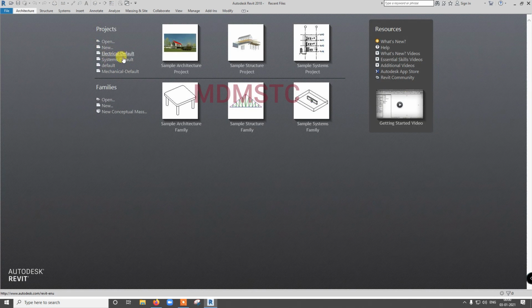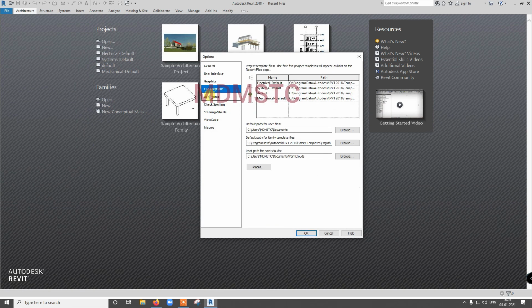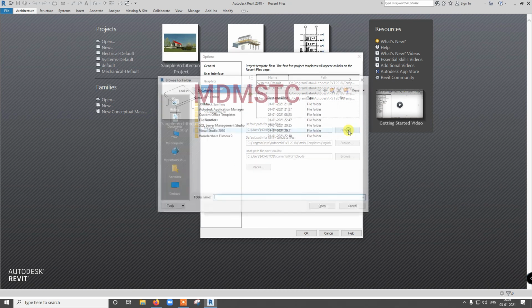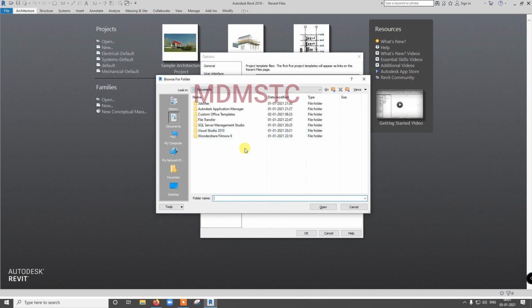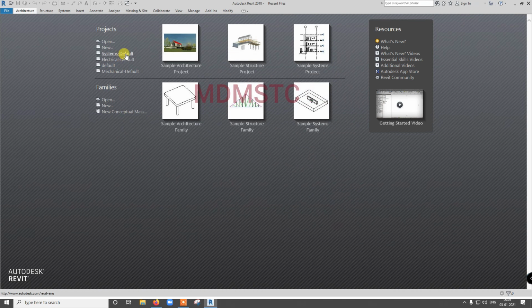See, electrical is above all. So like that, in options you can change everything. So I will change it to system default on top, click OK. Default path for user files: if you set some location here, your files will automatically be saved there. Okay. So I will just open system default.